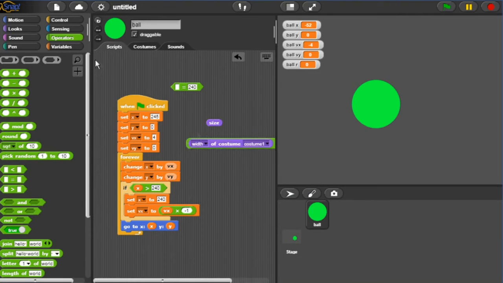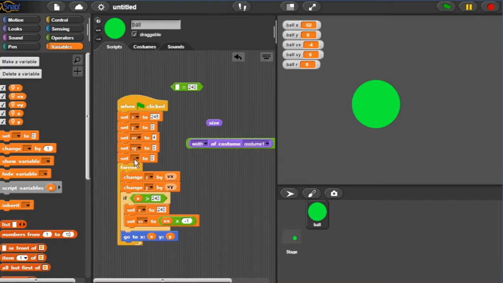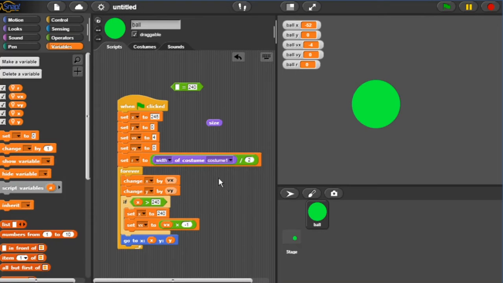Okay, so we're going to get another variable here. We're going to set our radius to the width of our costume over 2. And that's all we need to do. If you change the size of this sprite, you will need to multiply it by the size times 100 to get the percentage, something like that. But we'll do that later. So now we have our radius.